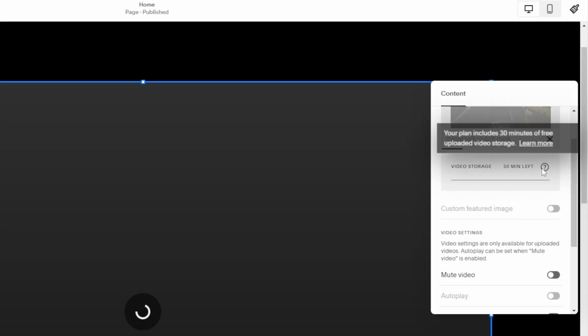Also notice that with the free plan of Squarespace, which is the default plan, you will have a limit on your clips and videos. You will have a total of 30 minutes max of videos. I don't think that the size of the files matters, but the timing is the most crucial thing. As you can see right here, it is mentioned: your plan includes 30 minutes of free uploaded video storage. If you pass that, you will not be able to upload it to your site.